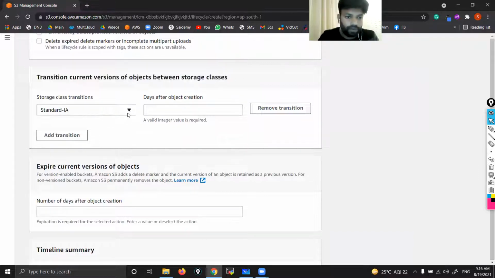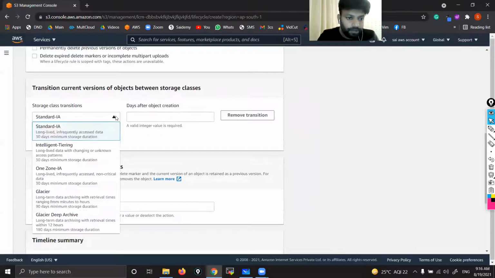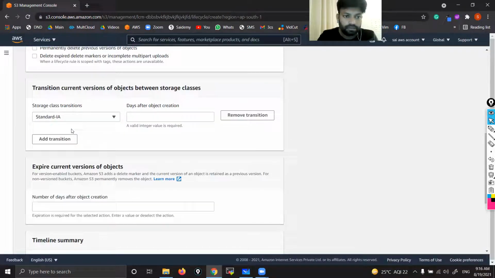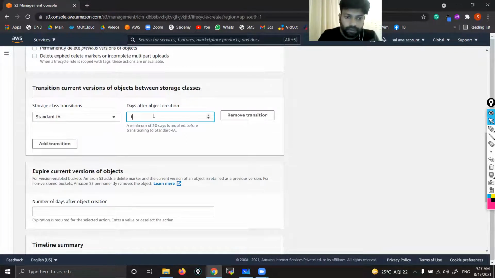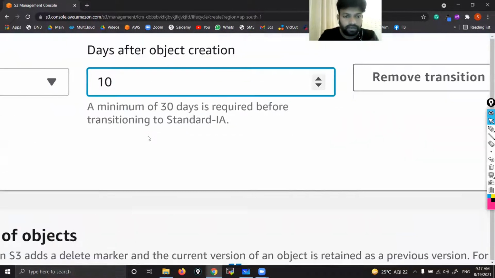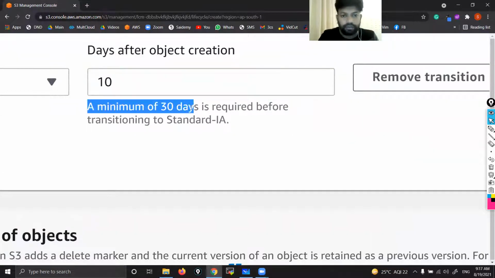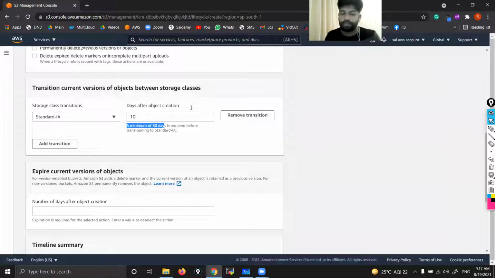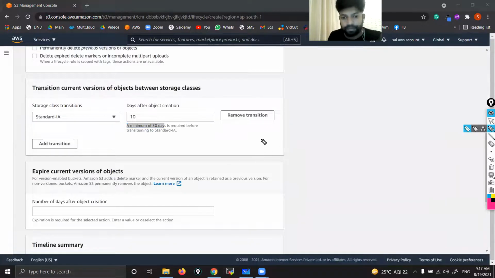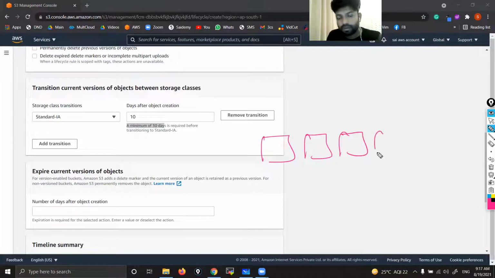Okay. Now what I'm going to do, see here, I'm going to select standard IA. You give any number of days. For example, I'm giving 10. But what they're saying here, they're saying a minimum of 30 days is required. Minimum 30. That means these are my 6 classes. And finally, this is deletion.